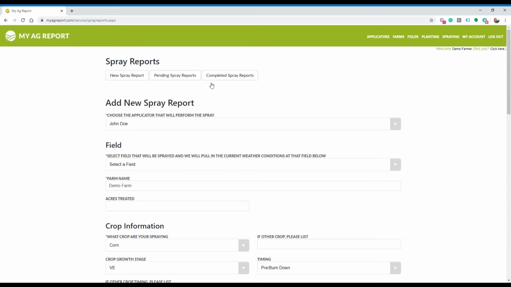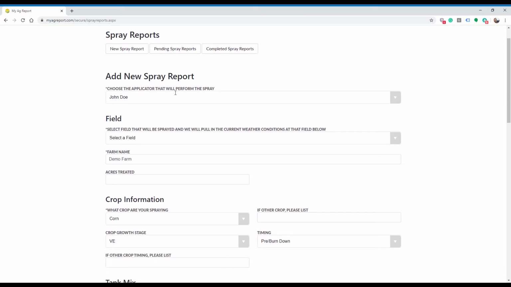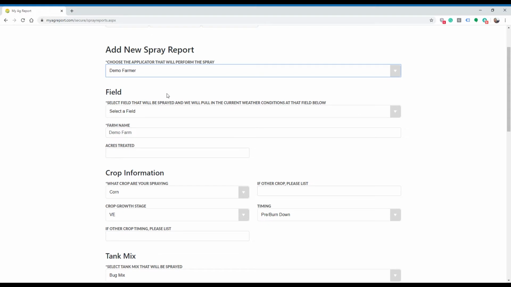So first thing we're going to do is click on that new spray report, which is going to bring you to your spray reports page. You guys probably already know most of all this, but here's a quick refresher. Here is your applicator, so you can choose who's actually doing the application in the field. You can have as many in there as you want. Make sure you have all their license and address and everything, because this information will show up on your report.